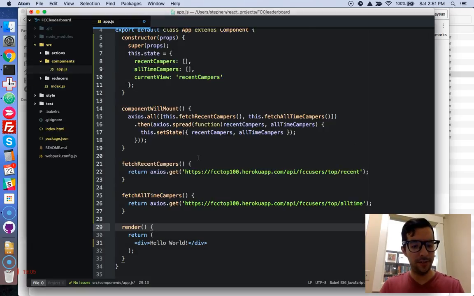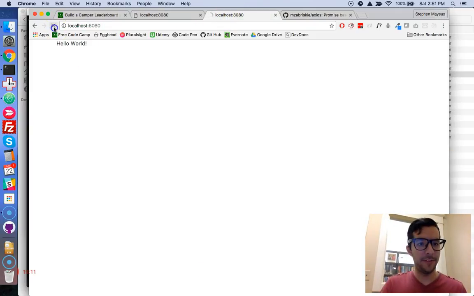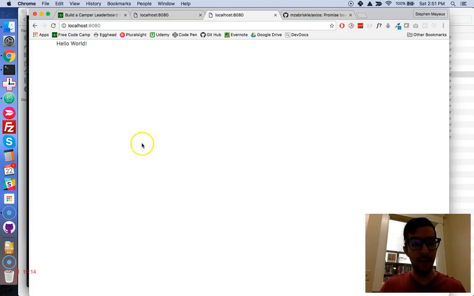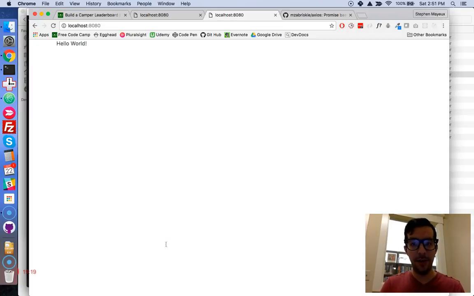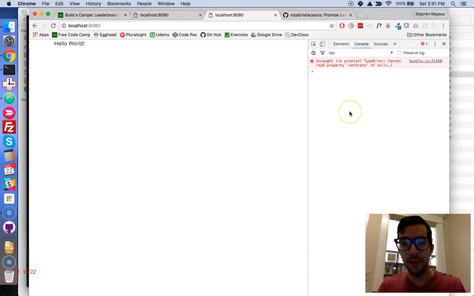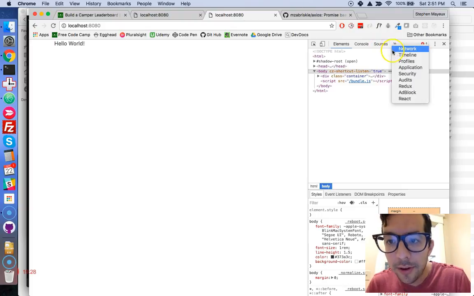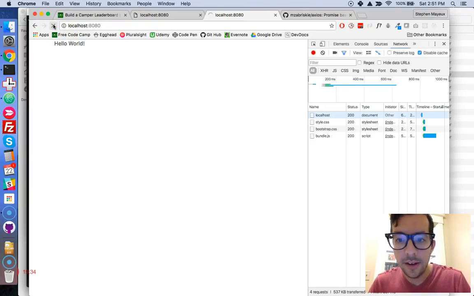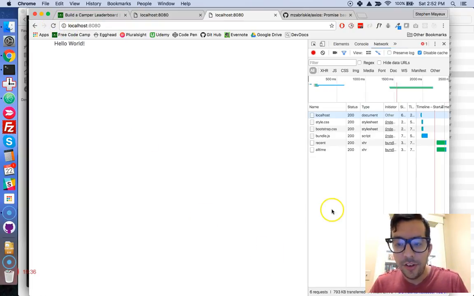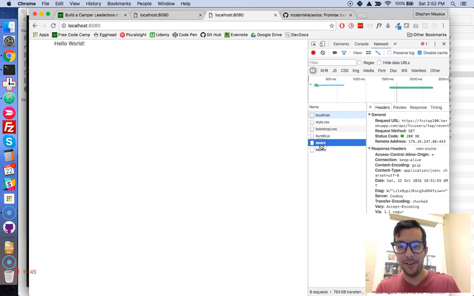Okay, so everything is still working. Let's save, and let's go back here, and let's just refresh. Okay, we're still getting hello world, because our render method hasn't changed. But let's open up our dev tools, and let's go to our network right here. Okay, and let's do this again. And you can see right here we have our two requests. So this is for the recent API and the all-time API. And so here it is, and here it is.